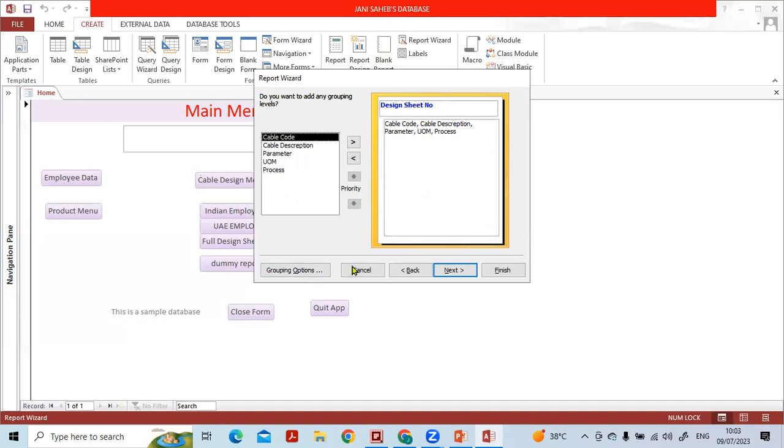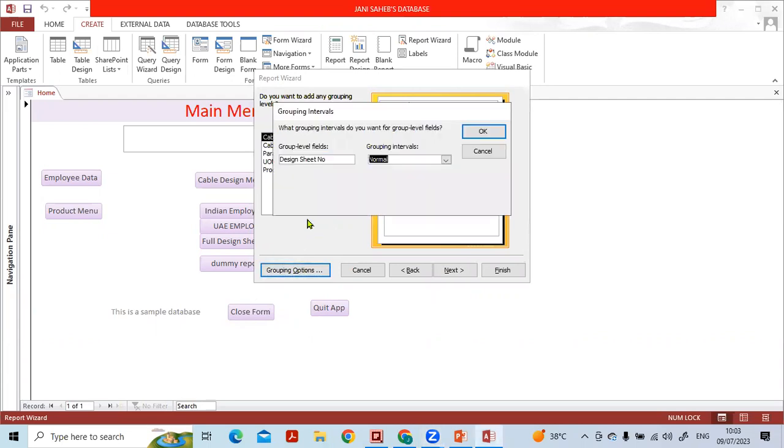And also here, if you come down, there is one option here, group options. You see this one, right? Group options. So why this group option? So now we said here design sheet, by design sheet you group it. Open this one. When you open this one, it will give you how you want to do it.